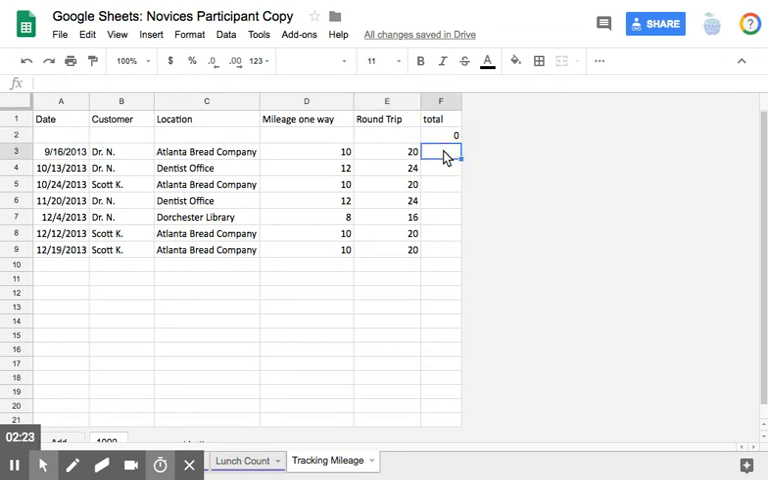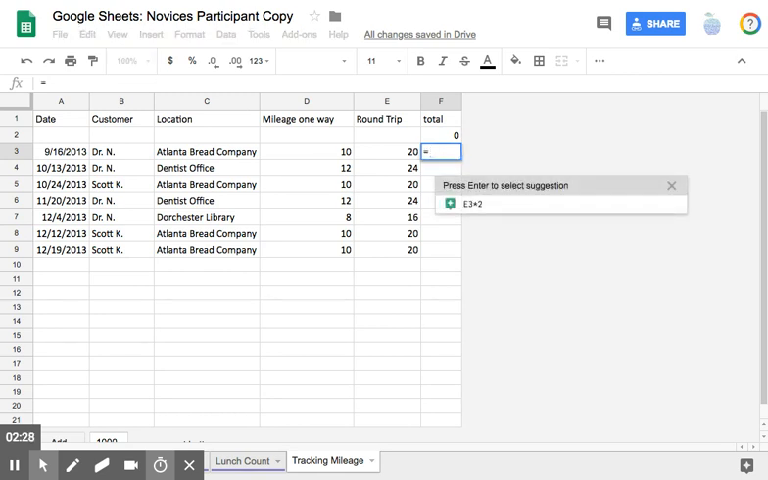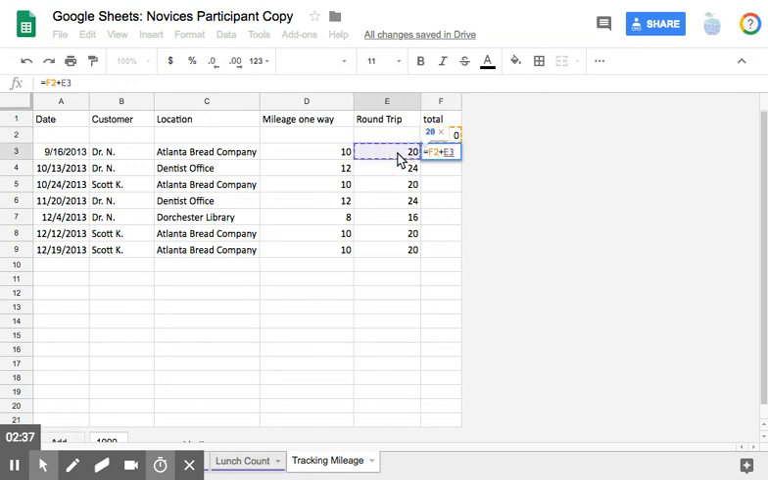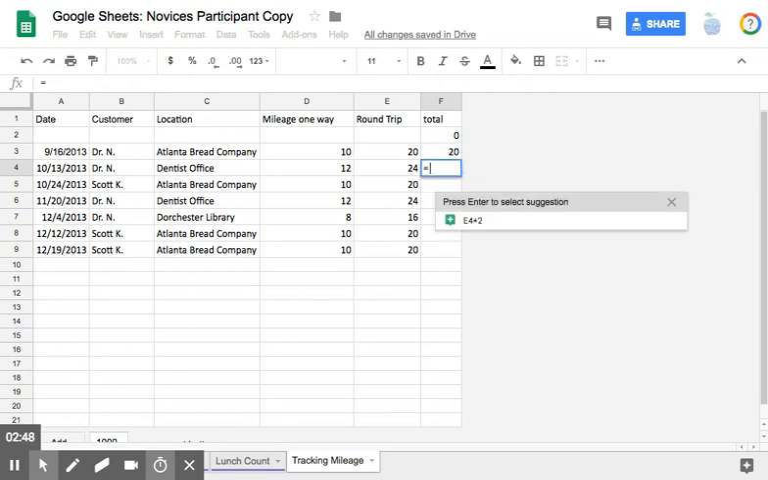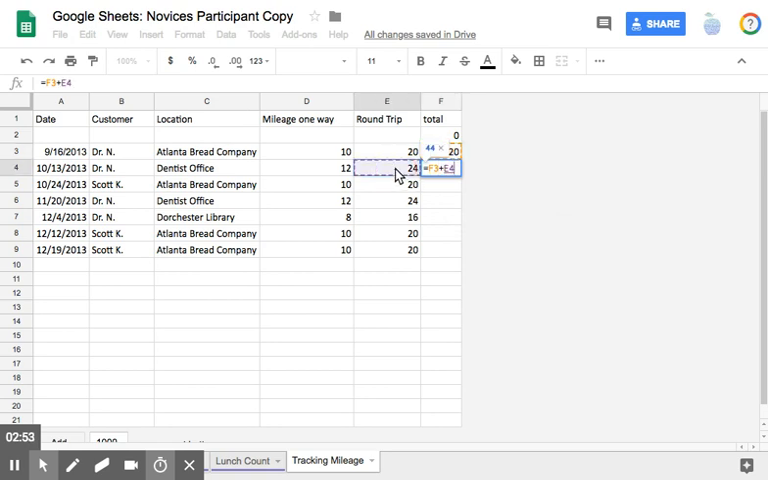So in this formula, I'm going to start with the equal sign, and then I'm going to use the cell above. So I want to start with the zero, and then I'm going to add the round trip for the first trip. So I have 0 plus 20, or F2 plus E3, and I have this number. So this one should be equals the number before plus the next mileage.